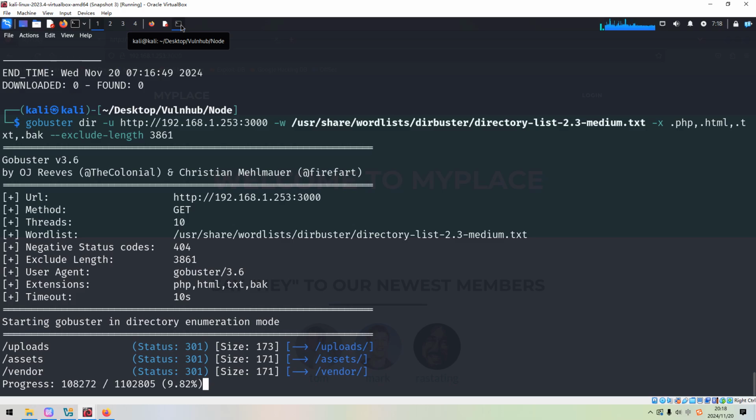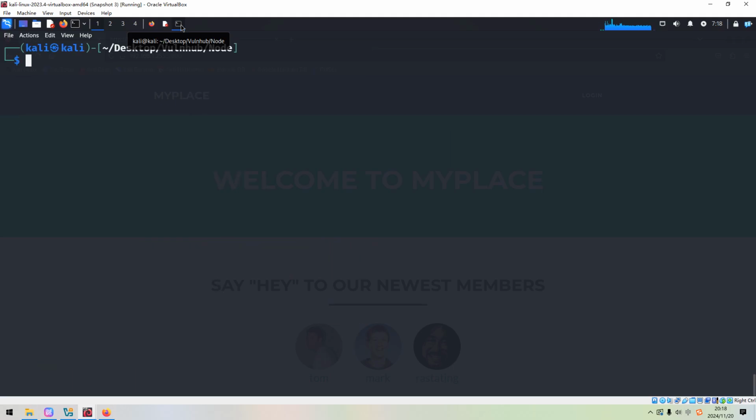And I do not want to wait anymore, so I'd like to interrupt GoBuster. I think nothing exciting has been found by Nikto or GoBuster so far. So what to do next? Maybe we need to go back to manual enumeration. As I mentioned over and over again, we need to combine both manual and automatic enumeration because no single way can work for all the cases. Okay, so now let's go back to the browser.